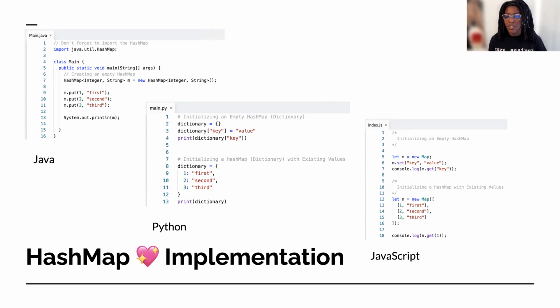And then in JavaScript, even though I believe JavaScript is not an object-oriented language, you can still create a hash map using the Map function. So you can create an empty hash map and add each key value pair to that hash map. Or like Python, you can initialize a hash map using existing key value pairs.